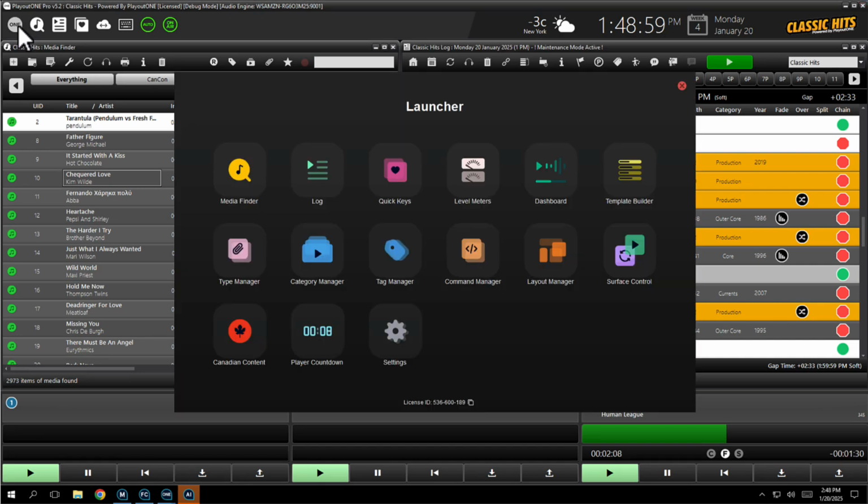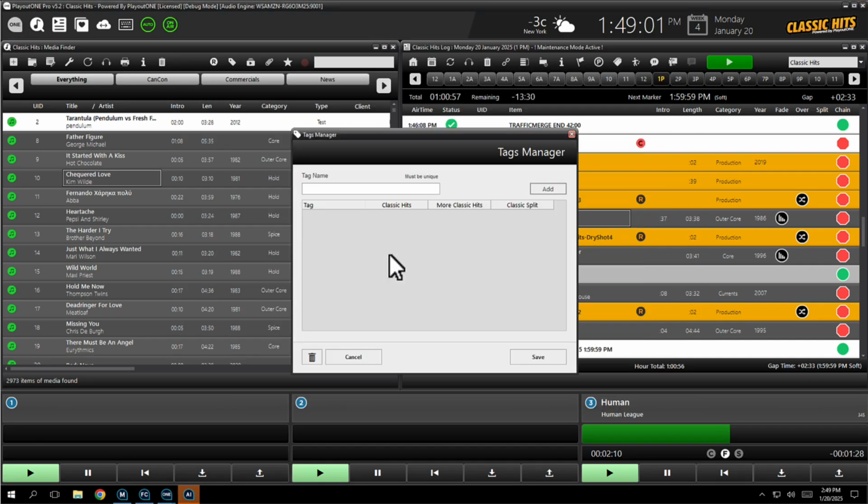Next up are tags, a quick and easy way to categorise your PlayoutONE audio. If you go to the launcher and open up the new tag manager, you can create an unlimited number of tags which you can apply to your audio. If we wanted to group all of our party tracks together, we can easily do that from the log, as a bulk operation, or by editing individual media items.